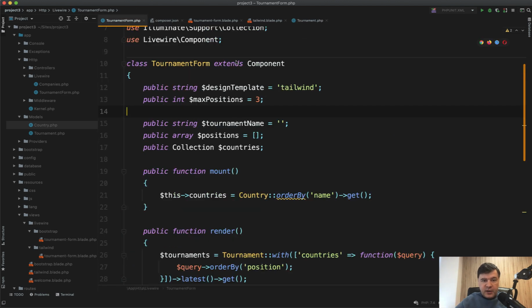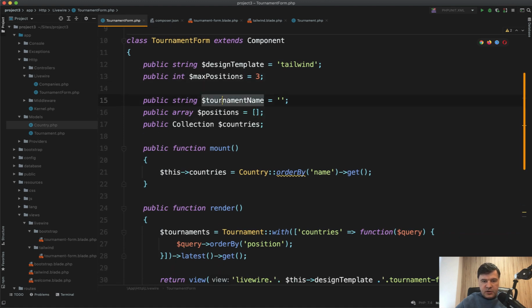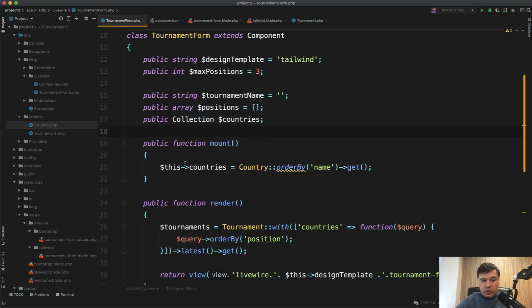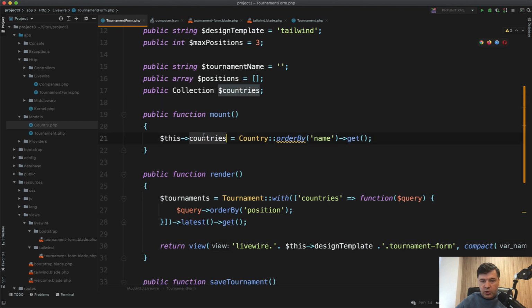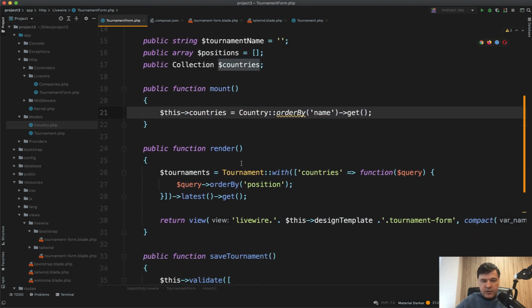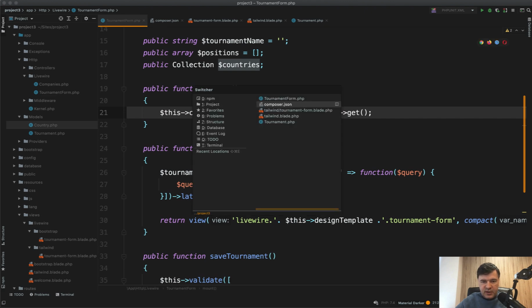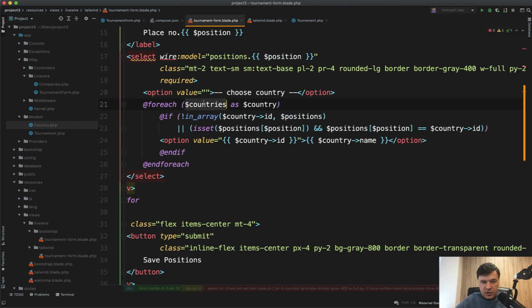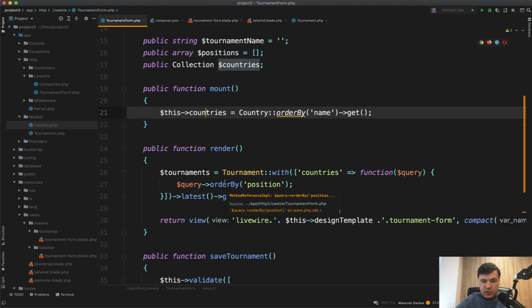And it is all defined in the Livewire component. So we open that. maxPositions is the variable that I already showed. Then we have tournament name and positions, which is actually saving the data. And then we have collection of all the countries. So on mounting of the component, we get all the countries from the database, and those will be used for all the dropdowns. So this is the same as you saw here, countries variable. So it's filled only once.